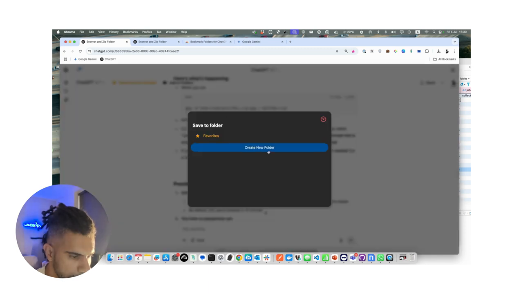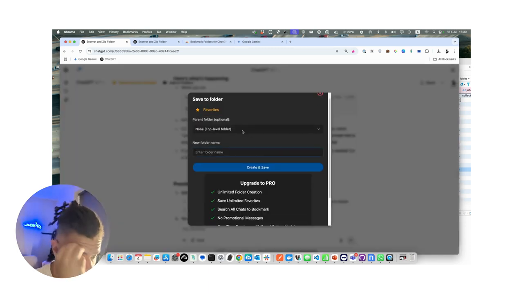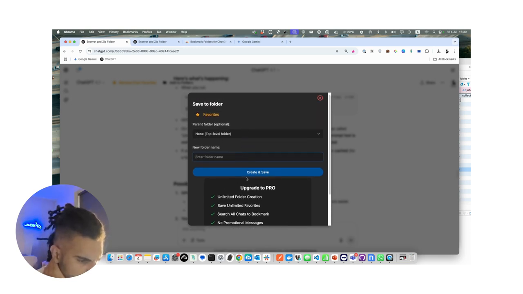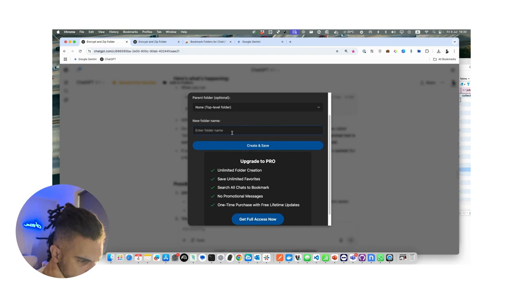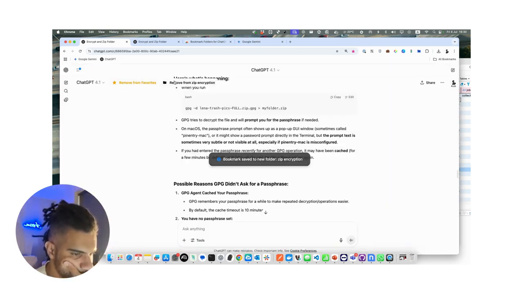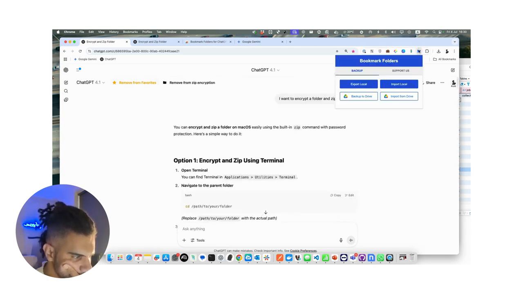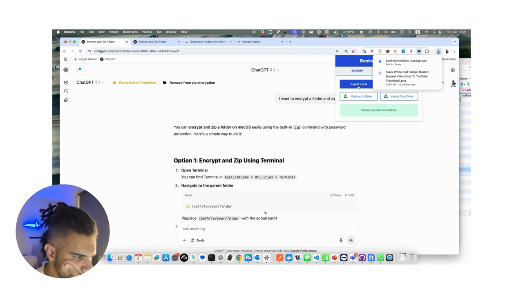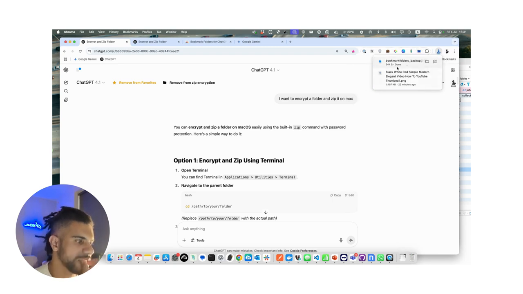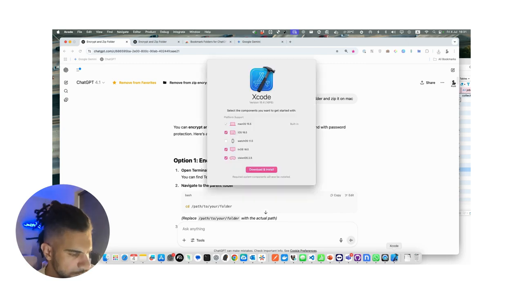Add to folders. Okay. So it's asking me to upgrade or what? Okay, let me just say zip encryption. That's the title for the folder. Create and save. So I added to a folder and I added to favorites, but nothing is displayed. So it did export it as a JSON file. Very strange.